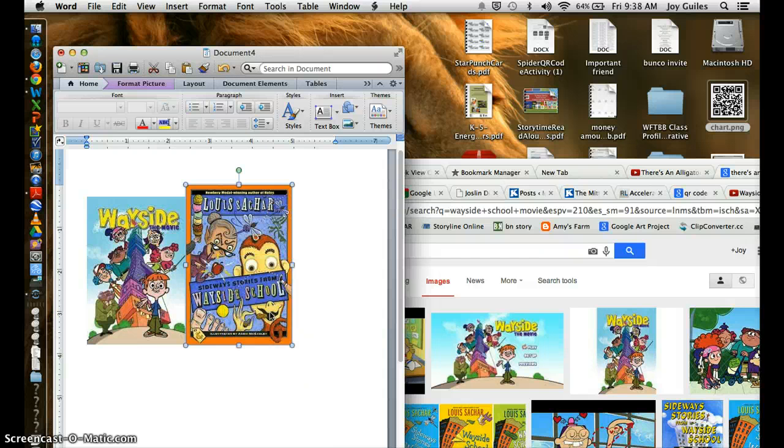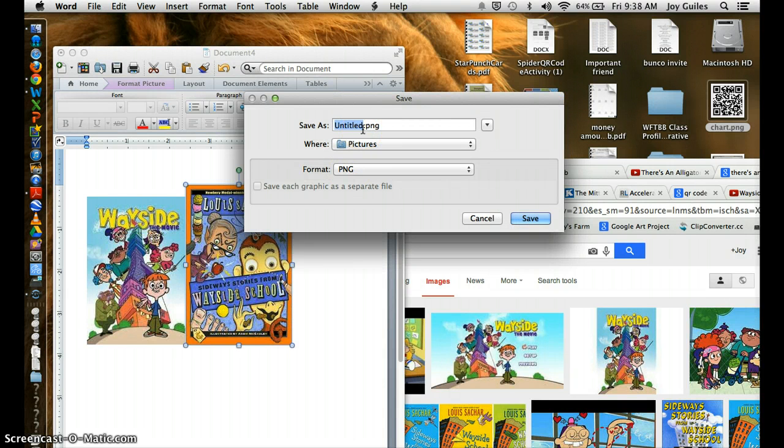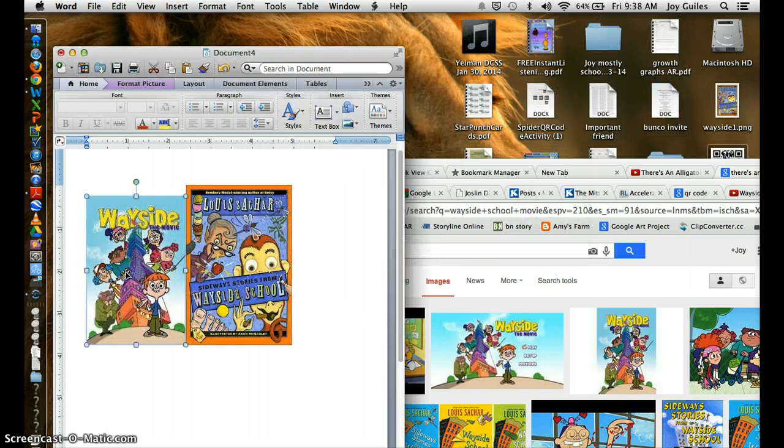Then I go to Save as Picture, and I'm going to save this as Wayside 1, and I'm going to save it to my desktop so I can find it easily. Press Save. And as you can see here, it shows up as a PNG file on my desktop.